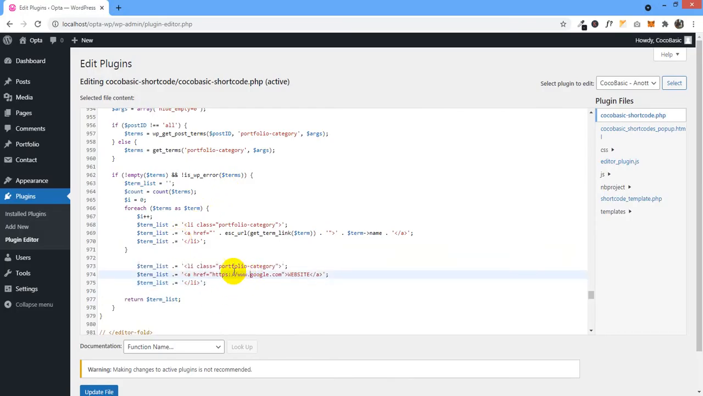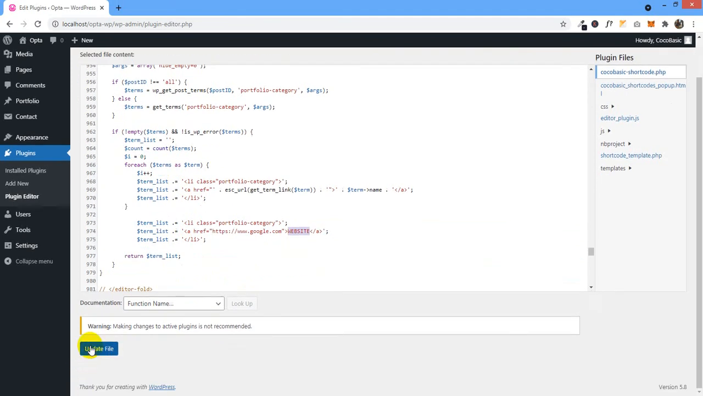here. Here you can change the link, so here it is the link. I have set the link to Google, and here I set a text update.